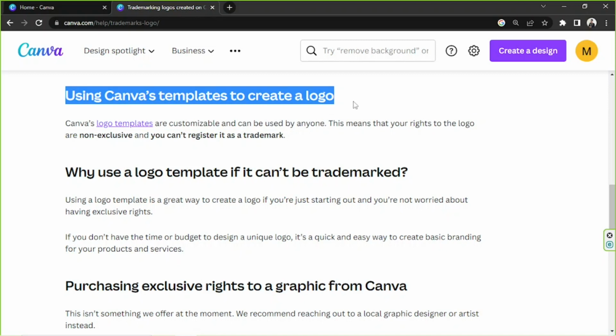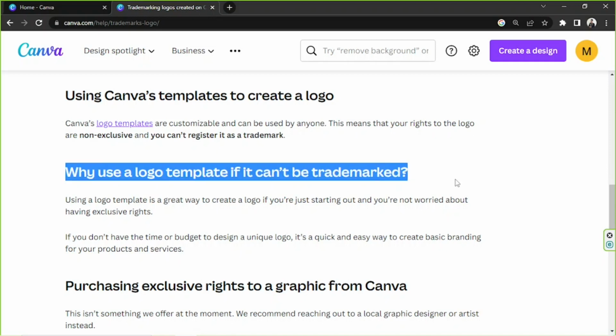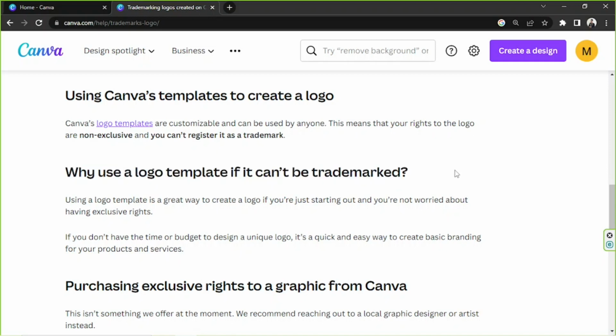Using Canva's templates to create a logo. Canva's logo templates are customizable and can be used by anyone. This means that your rights to the logo are non-exclusive and you can't register it as a trademark. Why use a logo template if it can't be trademarked? Using a logo template is a great way to create a logo if you're just starting out and you're not worried about having exclusive rights. If you don't have the time or budget to design a unique logo, it's a quick and easy way to create basic branding for your products and services.